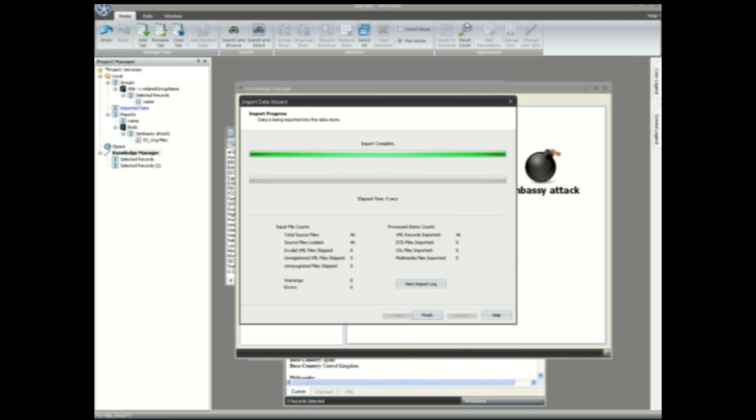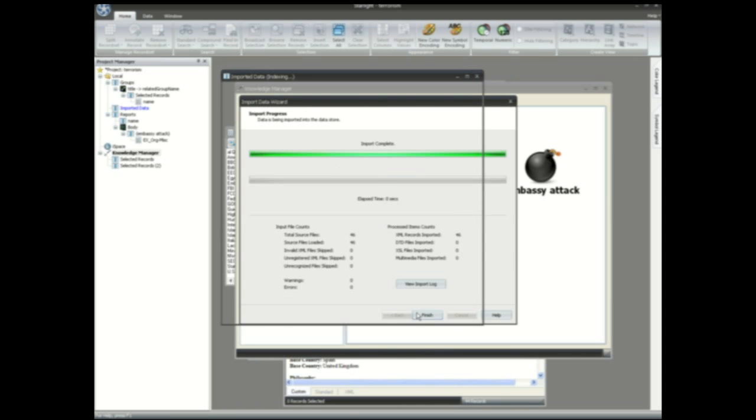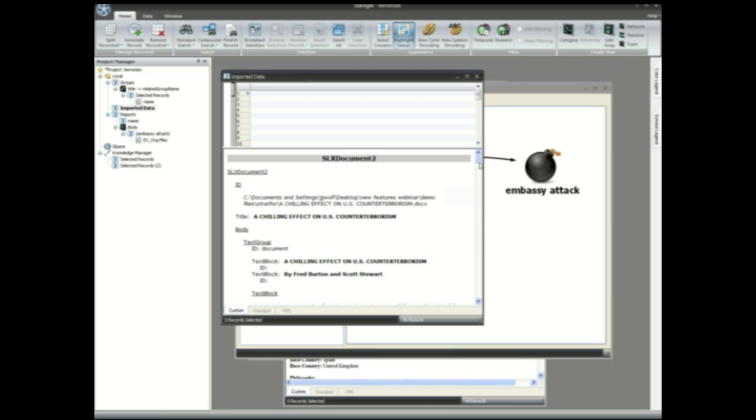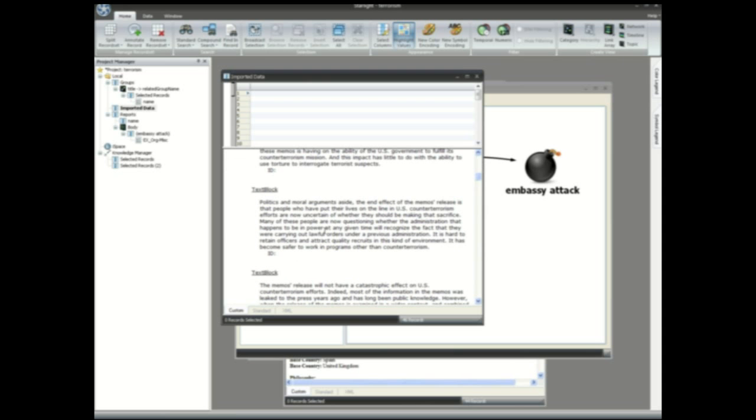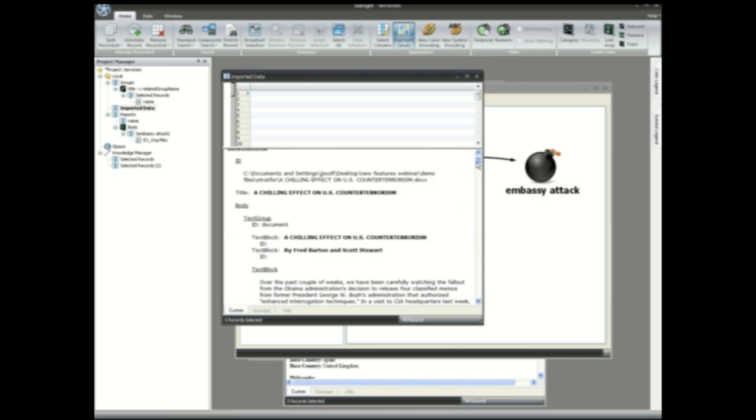So we've imported all those documents here, and we can see them here. This is the same Word document that we were just looking at in Word, and all of the paragraphs have been collected up here. And we could use this in a topic view or any other one of the views that we have in Starlight.